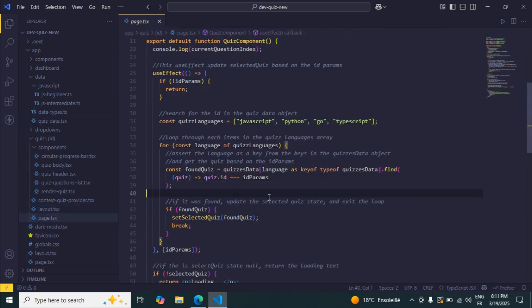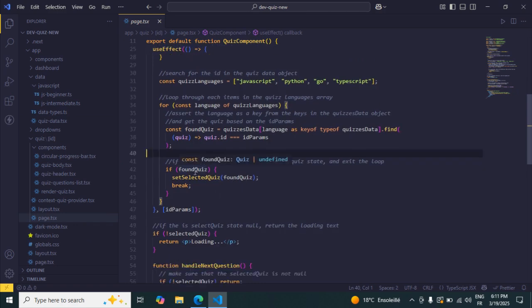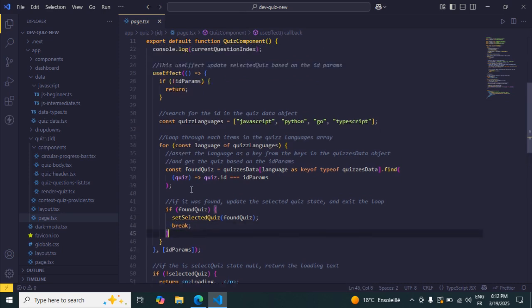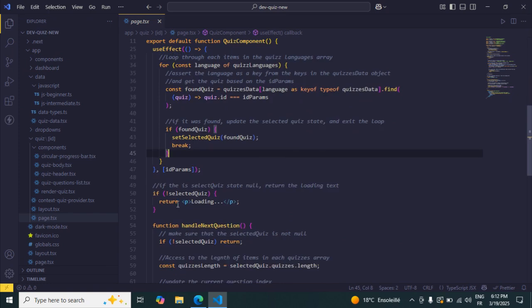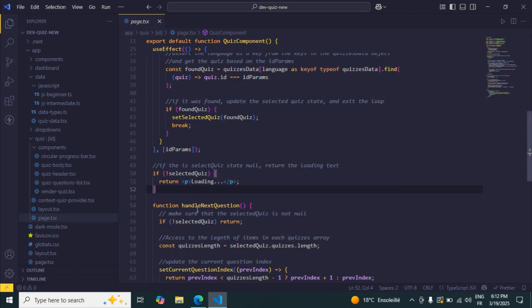So then we are going to make sure that the quiz ID is equal to the ID params that we got from the address bar. And if it is, so if this found quiz is not undefined, meaning that we found one, then we are going to update it inside the selected quiz, and we're going to use the break to be able to exit the for loop. And if the selected quiz is null, we're going to return the loading text as I showed you. Because the selected quiz is still null, we didn't find it inside the quizzes data. So we are going to just render the loading text.